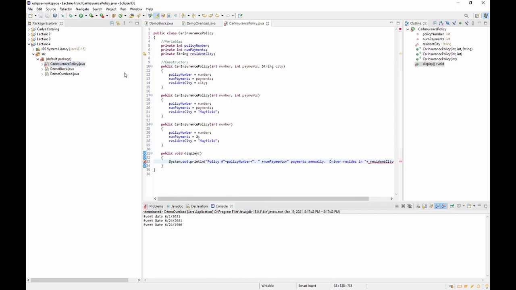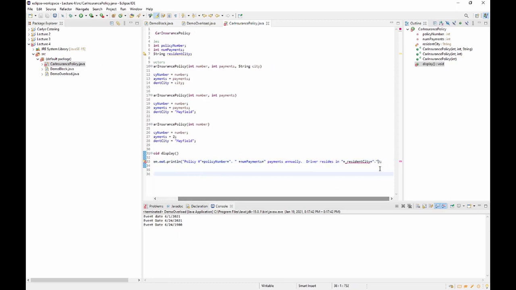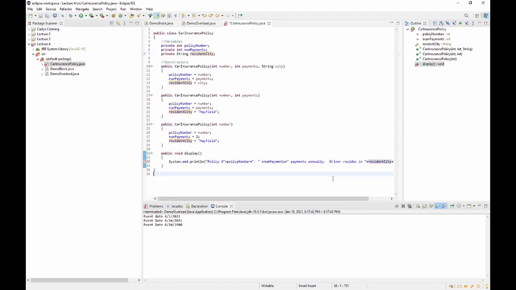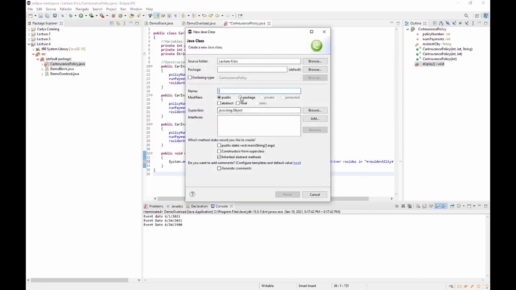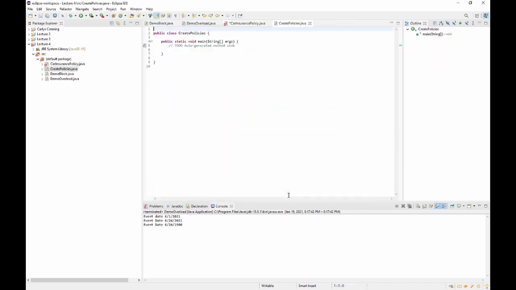Now what we want to do is create another class to call this. I have something wonky going on here. Oh, I have an underscore. There we go. Okay, beautiful. New class. I am going to call this one CreatePolicies. This one is going to have a main, on the other hand. So let's go ahead and start that one.